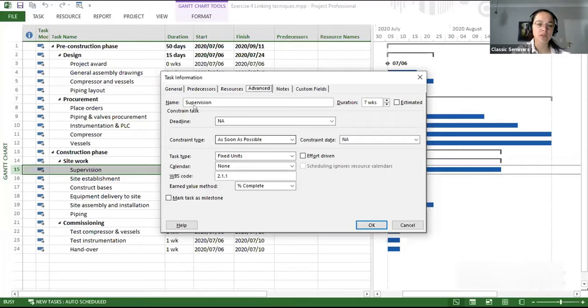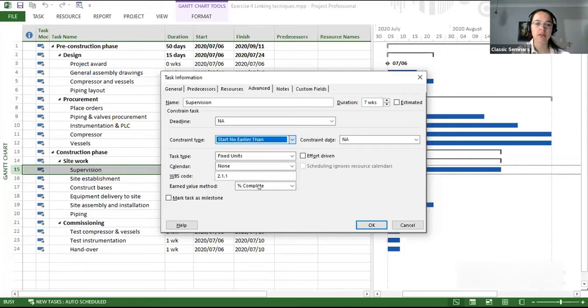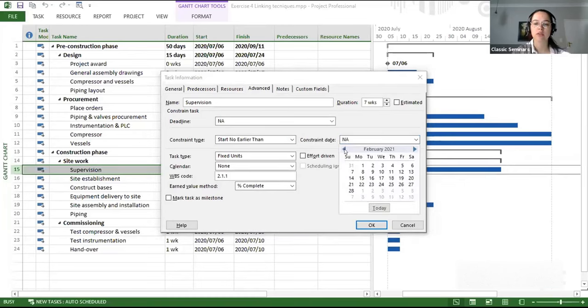Okay, but now for this task, supervision, we want to choose the constraint type Start No Earlier Than. What that means is we can start later than whatever the date is, but we can't start any earlier than that. The date they've given us is the 5th of October 2020. So we need to go back to October of 2020, and there it is, Monday the 5th of October 2020.